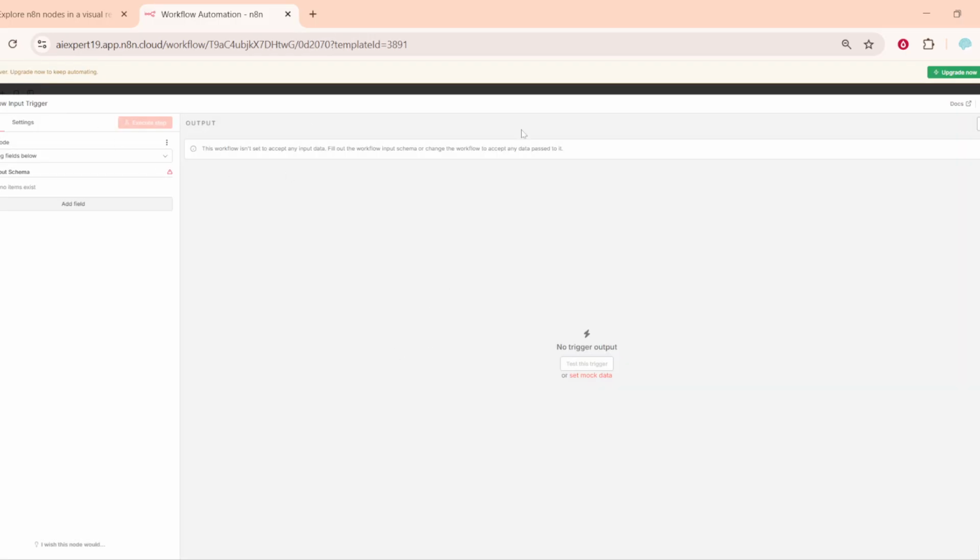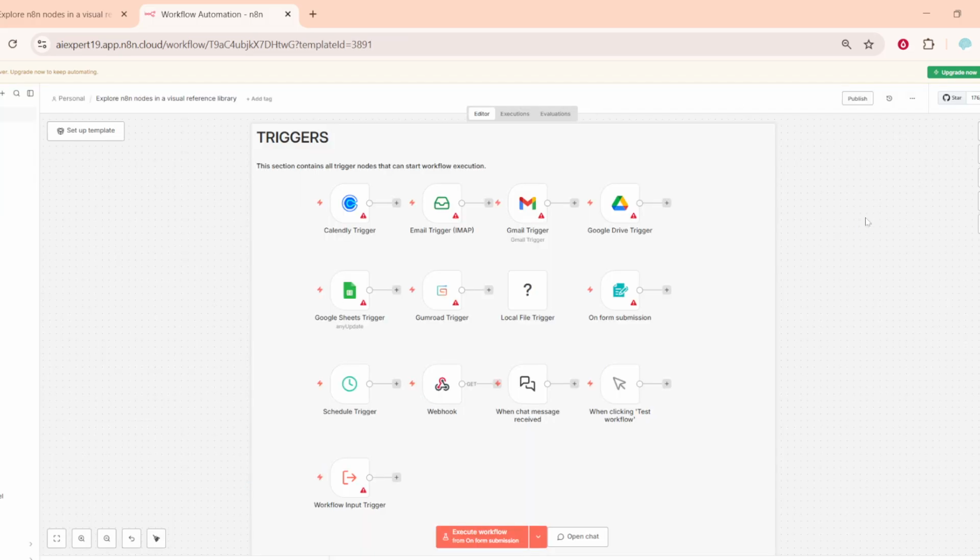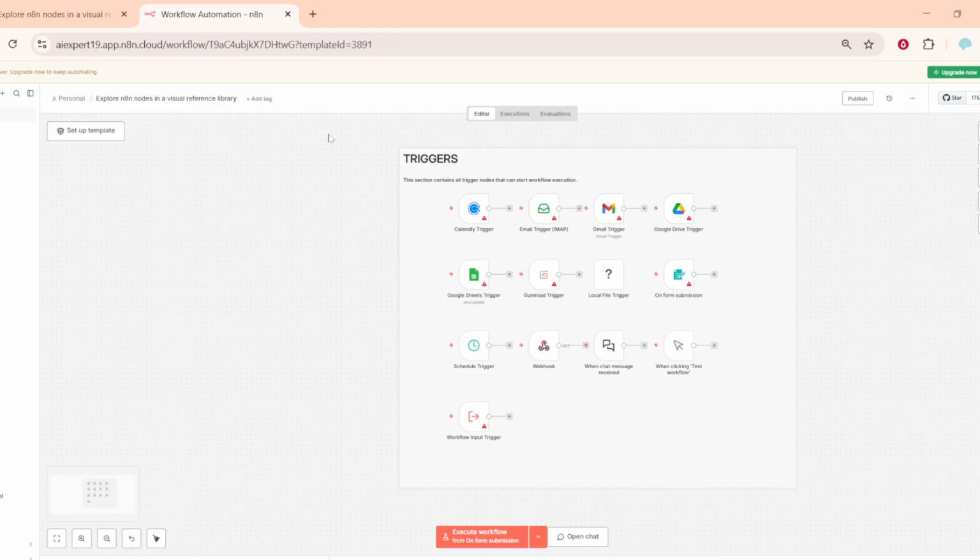To wrap up, these triggers fall into 5 groups. User actions include forms, chat messages, and bookings. Email events cover Gmail and IMAP. File events include Google Drive and local folders. Data events include Google Sheets updates and Gumroad purchases. System events include schedules, webhooks, manual testing, and workflow-to-workflow triggers. With the right trigger, your automations start exactly when they should.